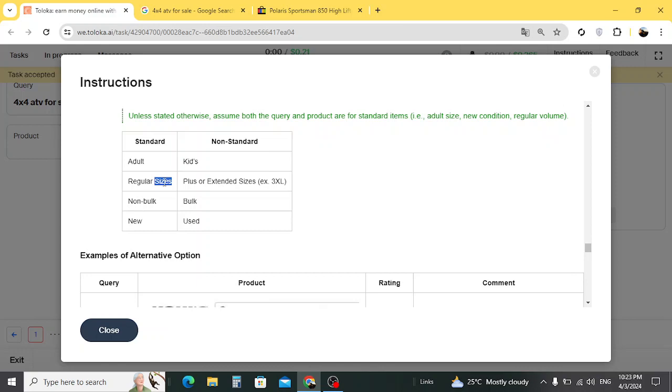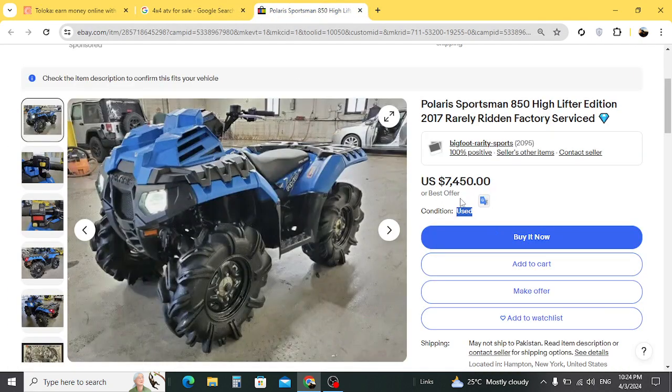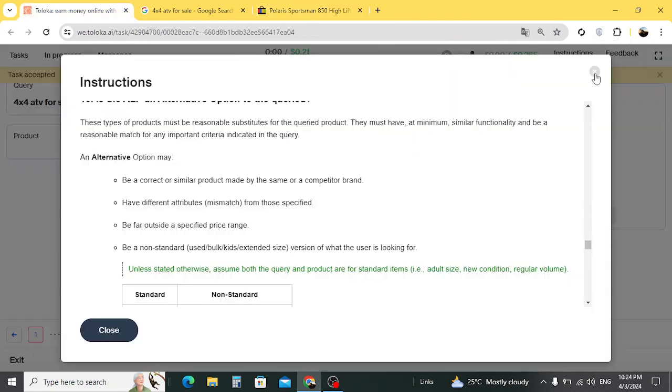If he is asking for regular sizes or does not mention any size, then plus or extended sizes like 1XL, 2XL, 3XL all go for the alternate option. If he has asked for one thing and you are offering him a bulk, like 10 packs, 20 packs, then it is again a non-standard format. The same goes for new and used. That's why I rate anything that is used as alternate option.